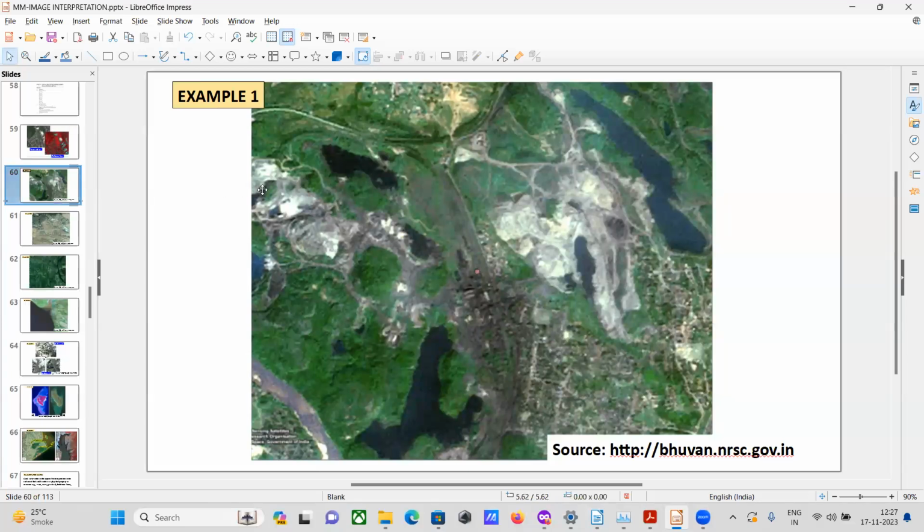So this is another example from the Bhuvan portal, and this is another image. Can you identify what kind of pictures these are? Some watersheds. But this seems to be a mining area. There are some water bodies here, and somebody said mining area.